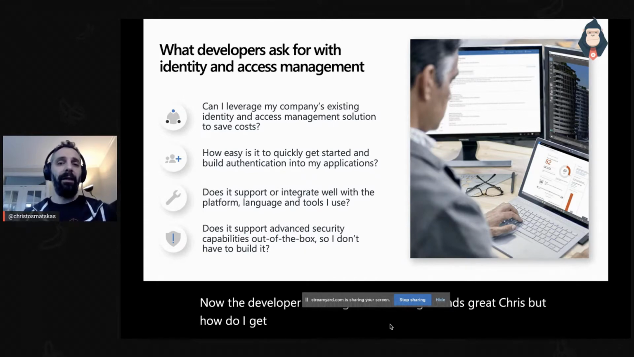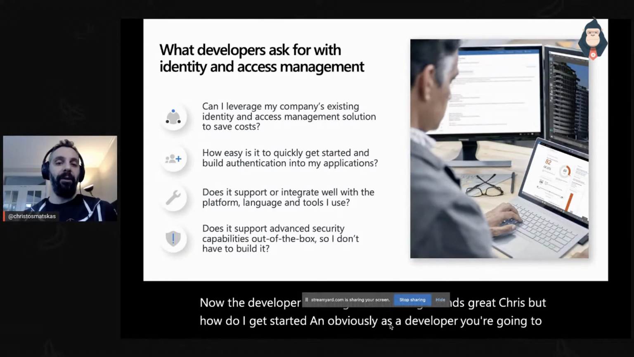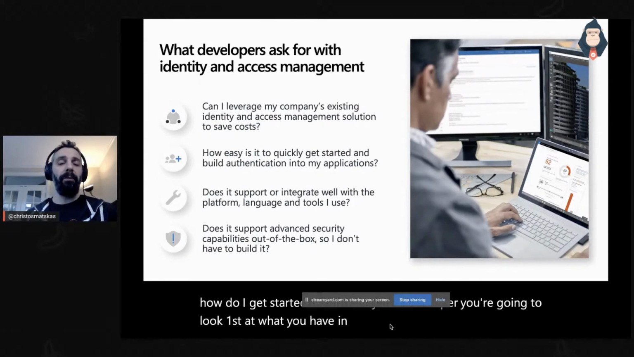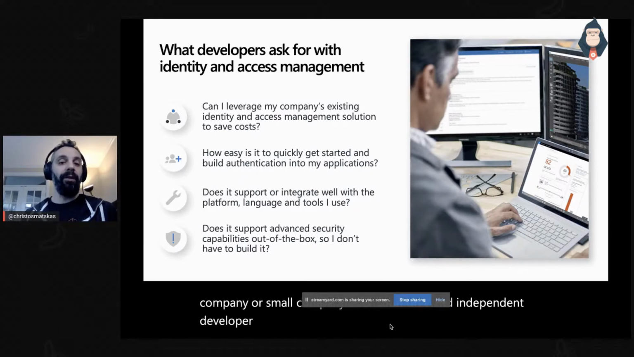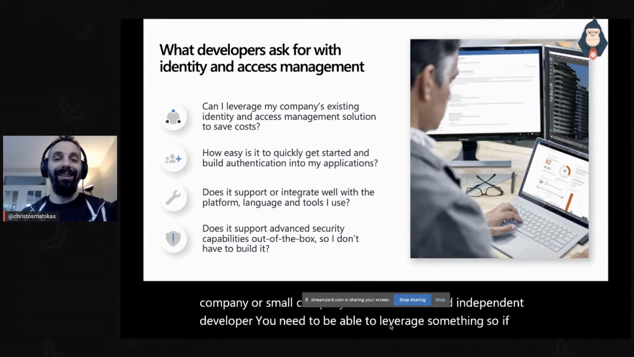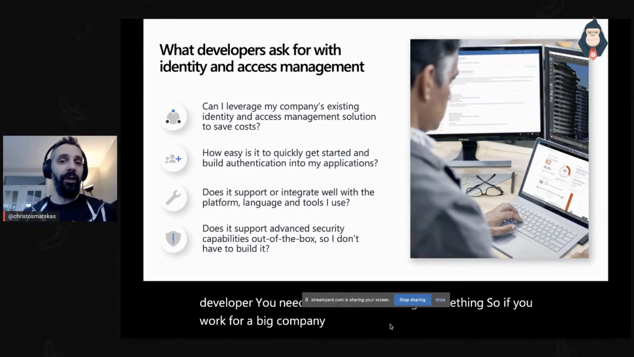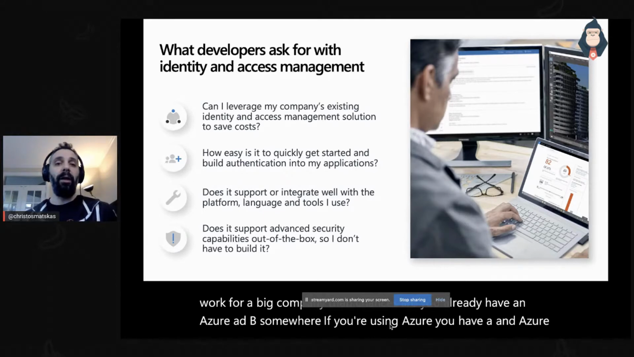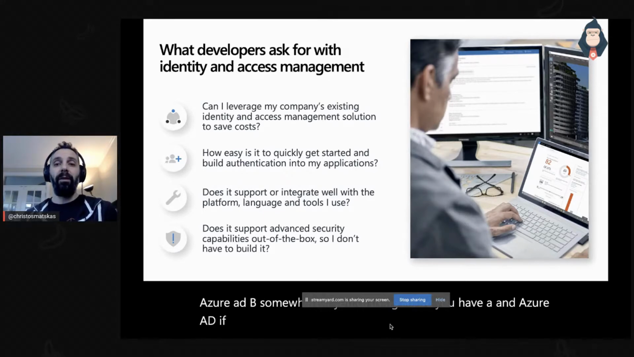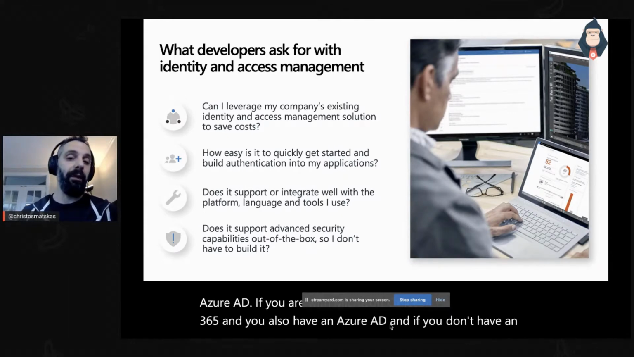And obviously, as a developer, you're going to look first at what you have in your solution. Whether you're in a big company or a small company or an independent developer, you need to be able to leverage something. So if you work for a big company, then chances are you already have an Azure AD somewhere. If you're using Azure, you have an Azure AD. If you are with Microsoft Office 365, then you also have an Azure AD. And if you don't have an Azure AD, you can go and set it up yourself.